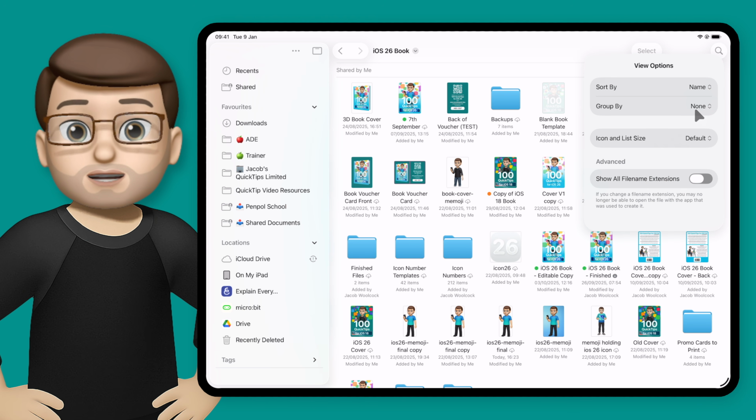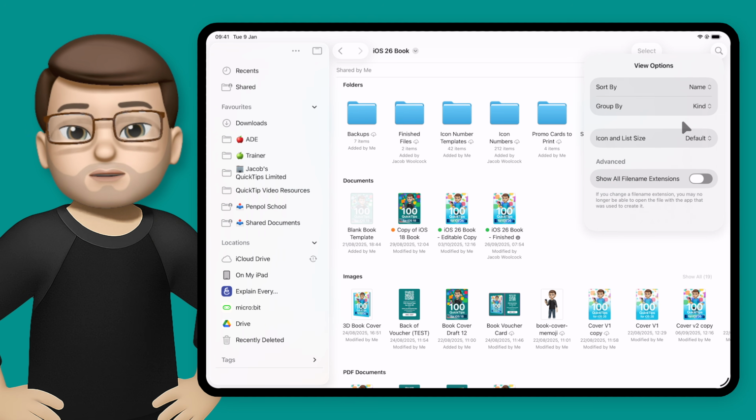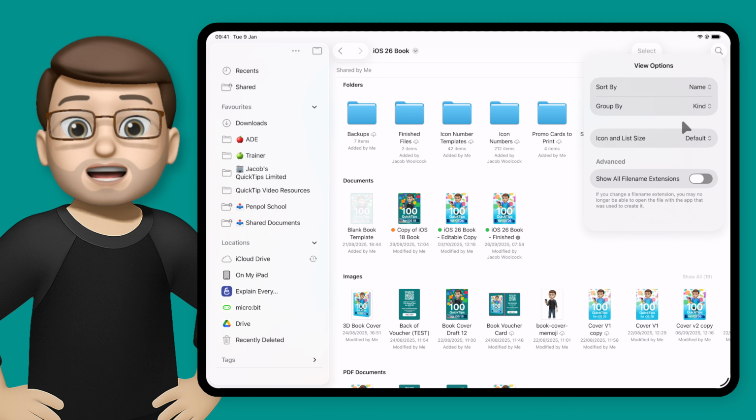And if I tap onto Group, I can then choose to arrange all of my files and folders by the date they were created, by their name, but I quite like doing it by the kind. That means it will group all of your Keynote presentations together, all of your images together, all of your folders together. And just like that, you can see it's now a little bit easier to navigate because I can immediately jump to what I'm looking for.